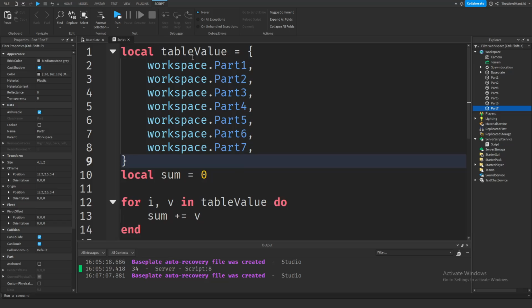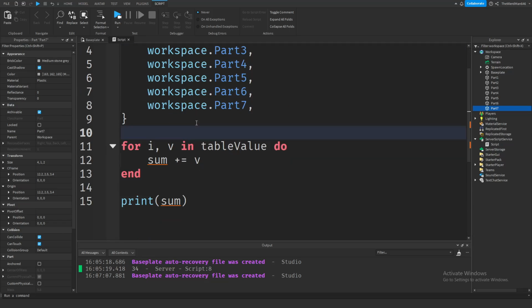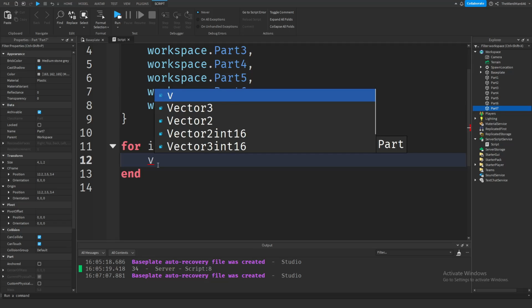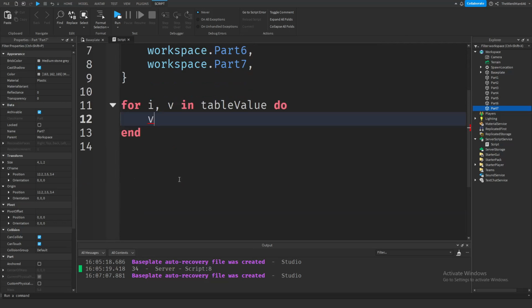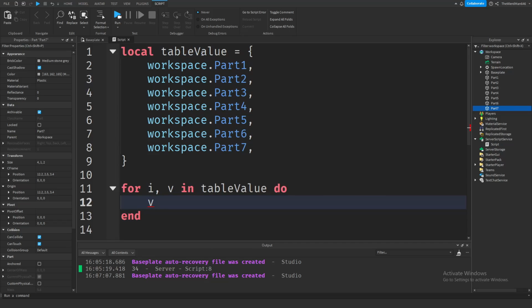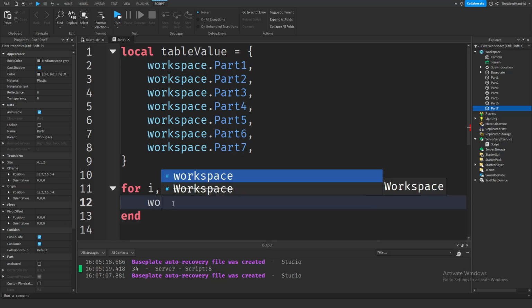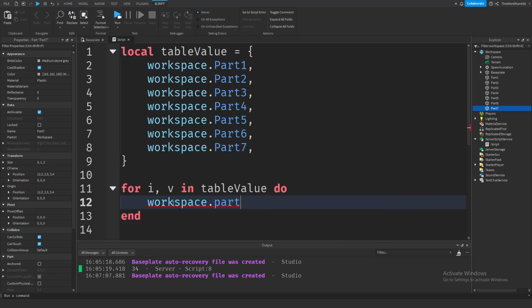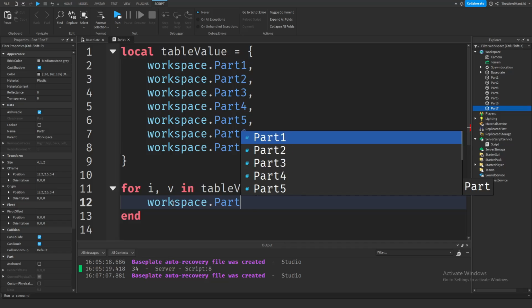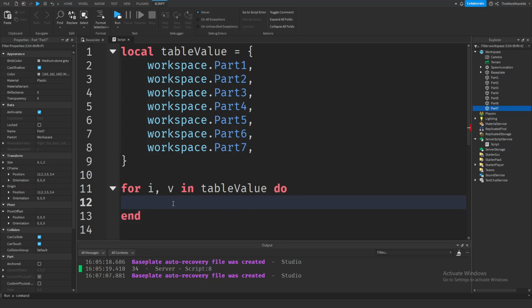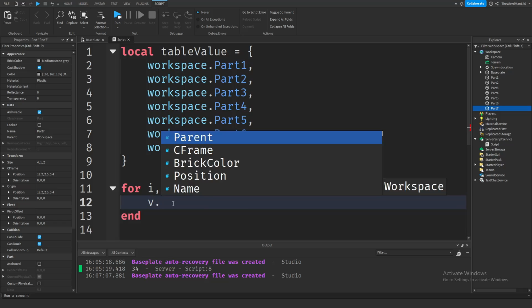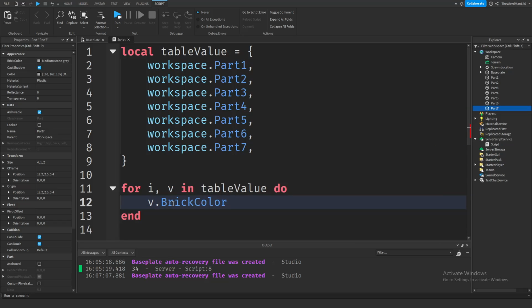All right, and now that you have all of your parts, let's go back to our for loop and let's try changing the color of our parts. So first, let's get our part. So let's type in V, which represents the part, because V is the value of our table value. And because the value is an actual part, we, in reality, are basically typing this. And then we're doing that for all the parts in our table value. So now that you have typed in V, let's get the brick color property, just like so.